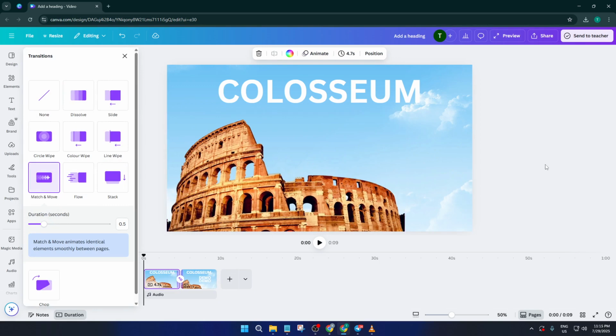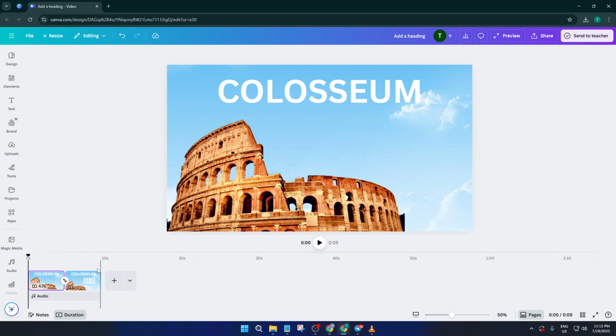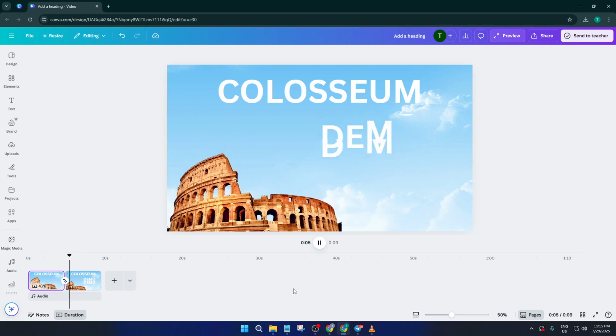There you have it. When you preview your slides, you'll see your image and text gently animate and morph, creating a beautiful, connected flow. Don't worry if it takes a few tries to get everything positioned just right. Play around with sizes, placements, and animation speeds until it feels right to you.